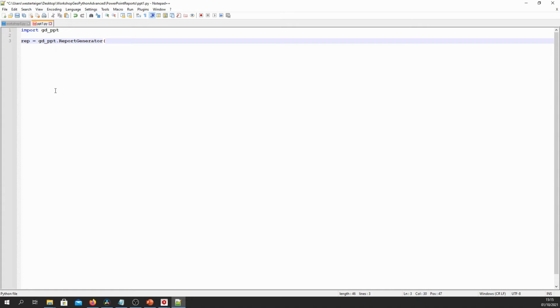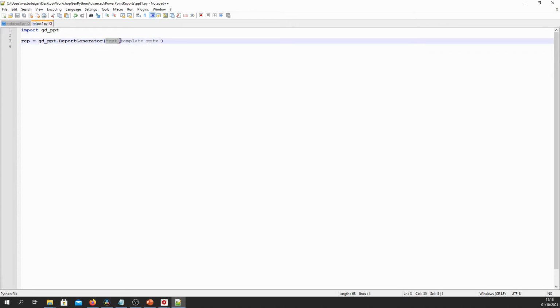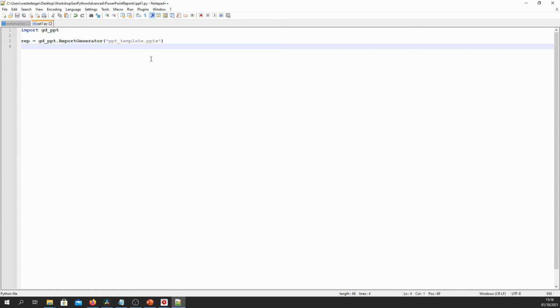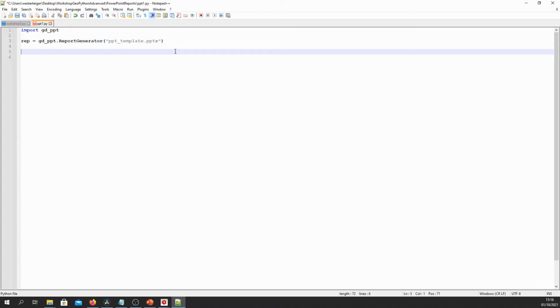Oh, by the way, capitalization matters here, so it has to be capital R, capital G here, and quote ppt underscore template.pptx. The reason why I asked you to change to this other project folder is that we have this ppt template pptx there, which is a PowerPoint file which contains some master slides, namely the ones that I showed you earlier. So we create a report generator which uses these master slides basically as the source for the layouts that you can use. So now what we want to do is we add one single slide.